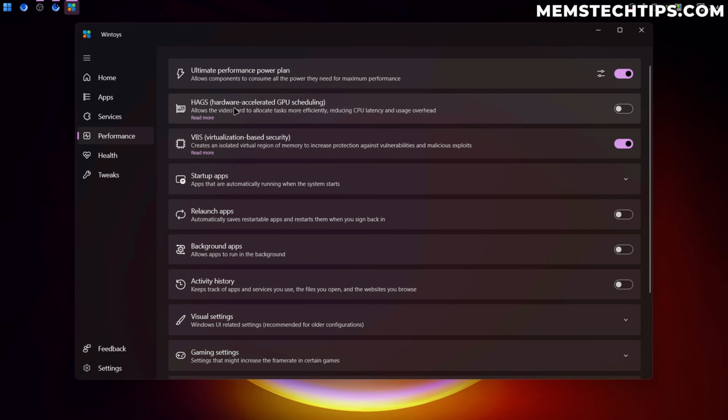You can also enable hardware accelerated GPU scheduling. I don't have that enabled. I'm just going to leave it disabled as well, but it allows the video card to allocate tasks more efficiently and reduces CPU latency. Then you have virtualization-based security, which basically uses memory to increase protection against vulnerabilities and malware or malicious exploits. If you do have performance issues, you can go ahead and disable that and see if the performance issues go away. But generally, I do recommend keeping that enabled.